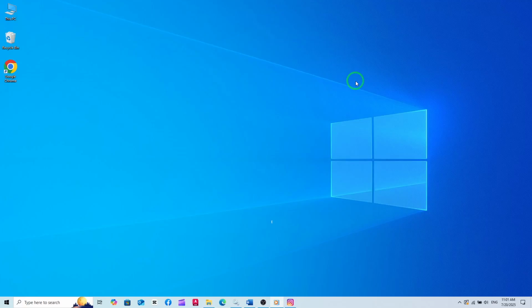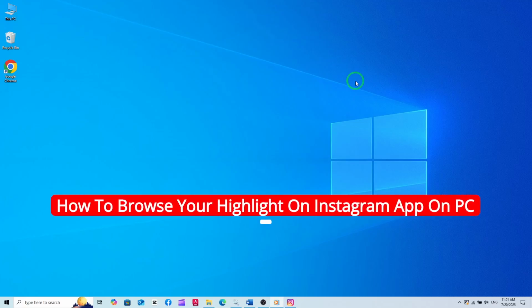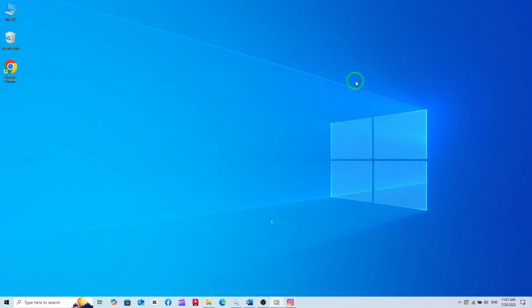Welcome. If you're looking to browse your Instagram highlights directly from your PC using the latest Instagram app update, you're in the right place. Today I'll walk you through the simple steps to view your highlights, just like you do on your phone, but now on your computer.